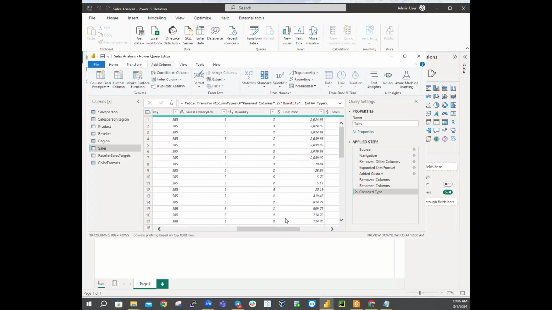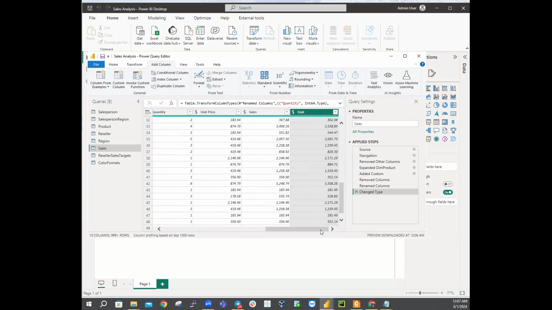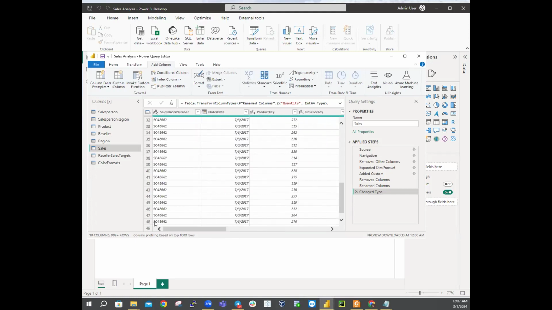Can you see that your values have been changed? Thank you. So I've changed our cost, sales, and unit price. In the status bar, what is the statistic now? We have 10 columns and over 1,000 rows. Over 1,000 rows. Thank you.